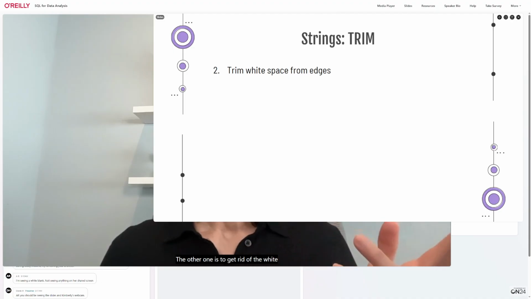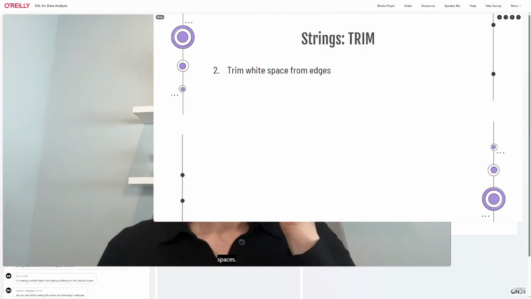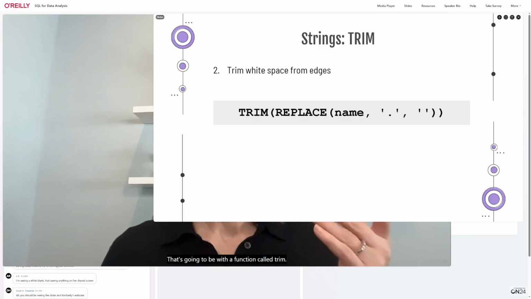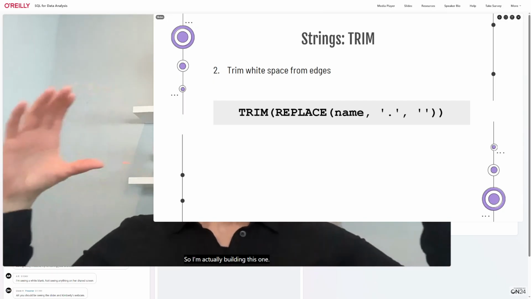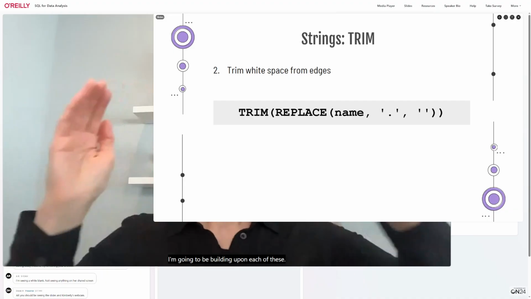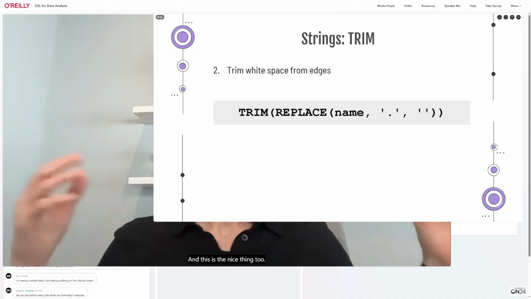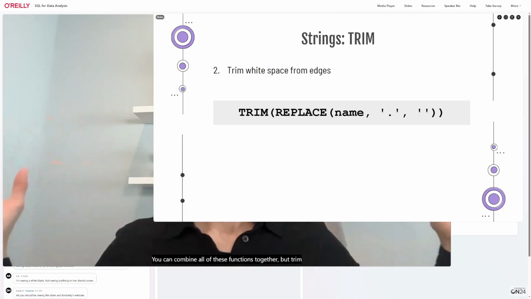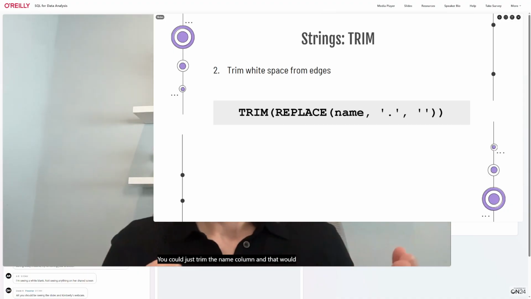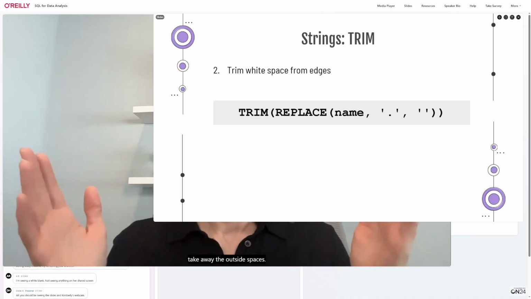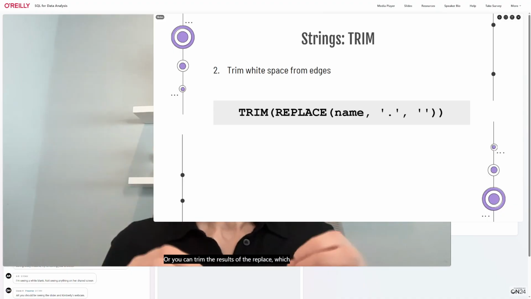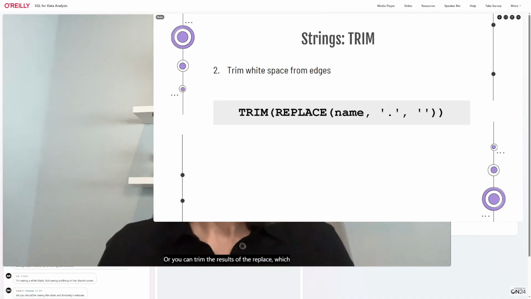The other one is to get rid of the white spaces. That's going to be with a function called trim. So I'm actually building upon each of these. And this is the nice thing too, you can combine all of these functions together. But trim could act on its own. You could just trim the name column and that would take away the outside spaces. Or you can trim the results of the replace, which is what we're going to do here.